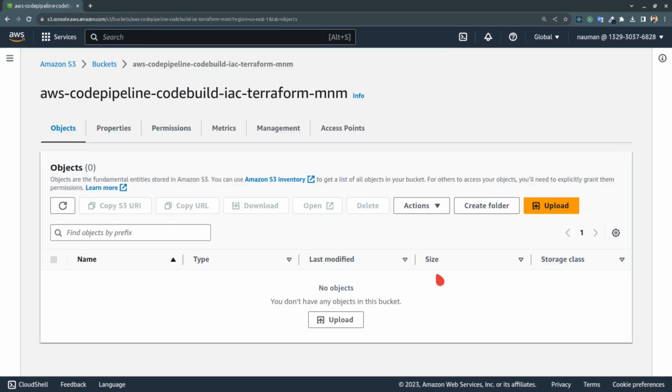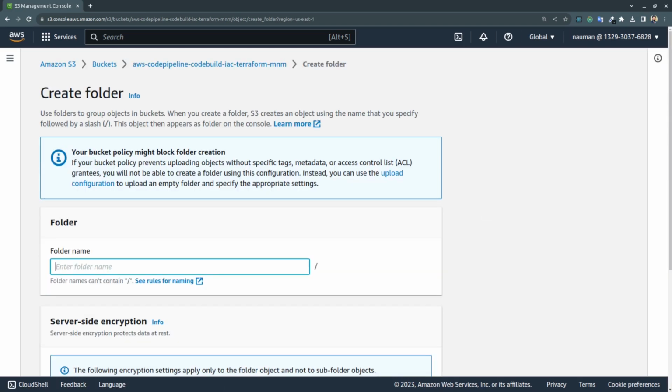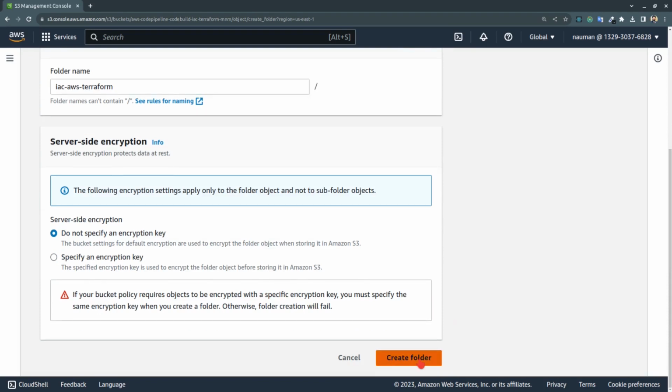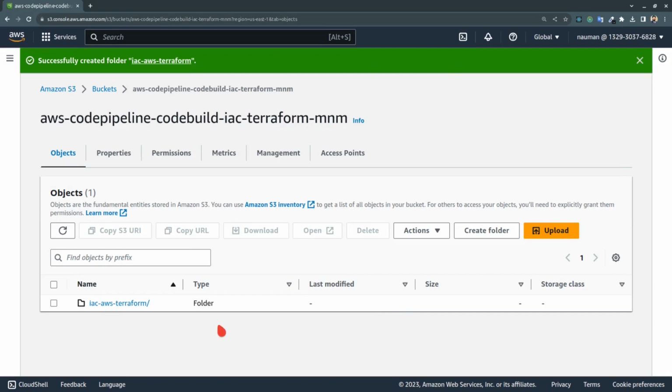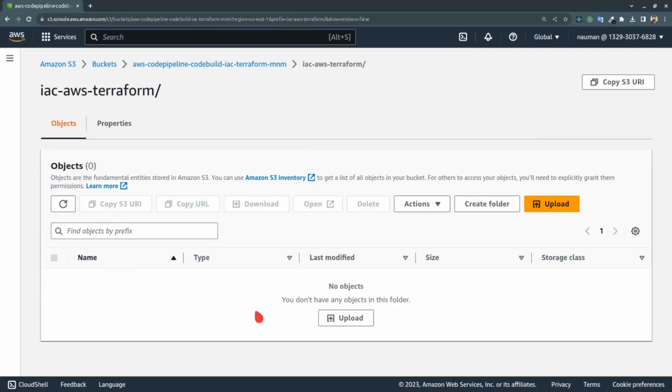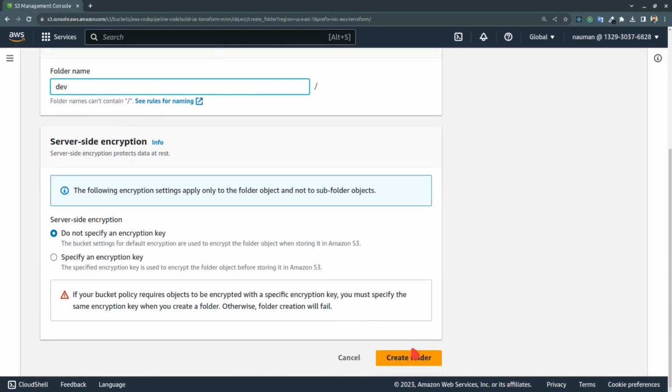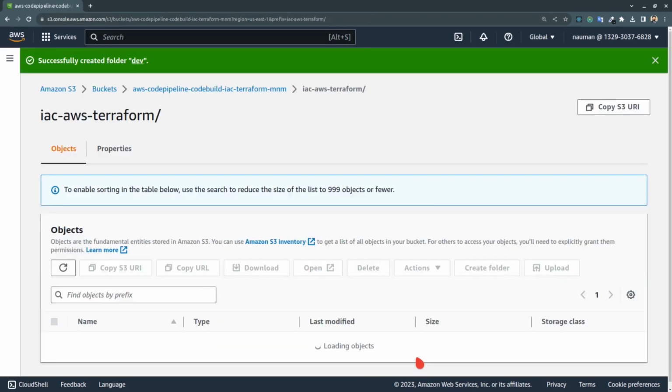Let us go inside the bucket and then create a folder. Here we will be giving it a folder name of IAC AWS Terraform. Create folder, and inside this folder we will be creating two more folders. One is for dev and the other one is for staging.